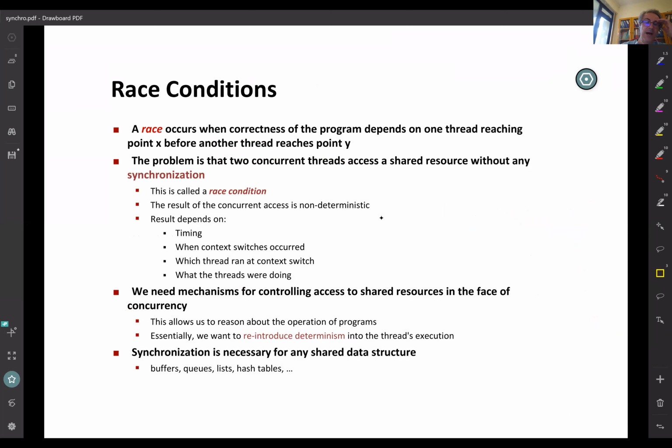Now this problem is called a race condition. A race condition is when the correctness of a program depends on one thread reaching a point X before the other thread reaches a point Y. This regards synchronization, because depending on the position of the context switch, we will have a problem.